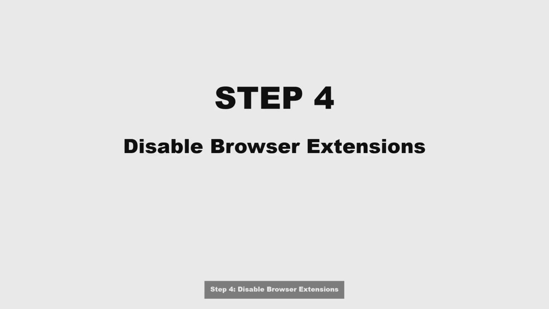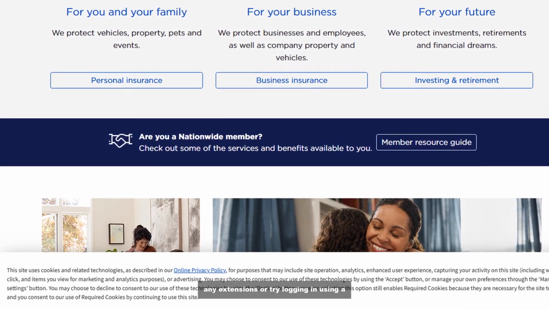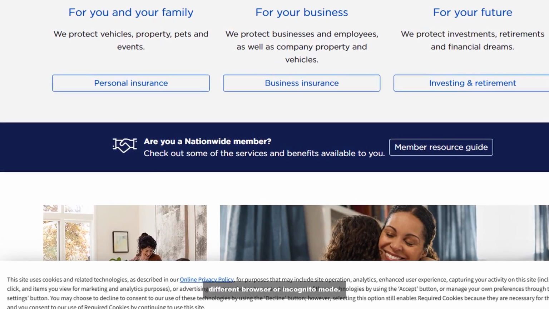Step 4. Disable browser extensions. Certain browser extensions can interfere with website functionality. Temporarily disable any extensions or try logging in using a different browser or incognito mode.